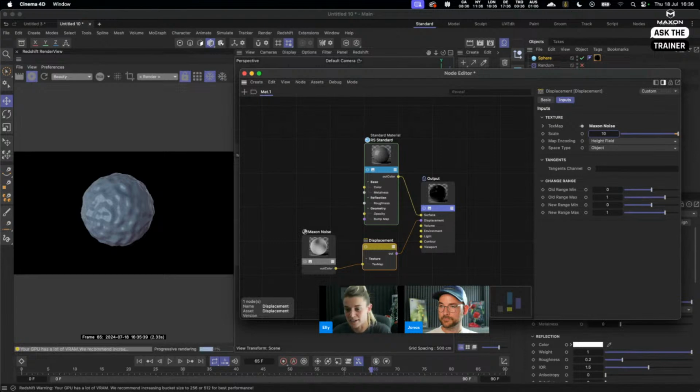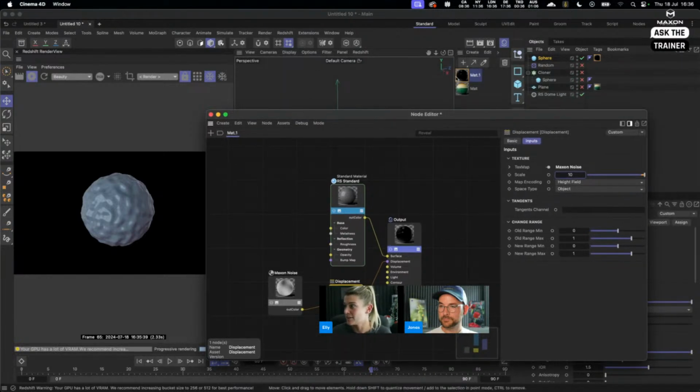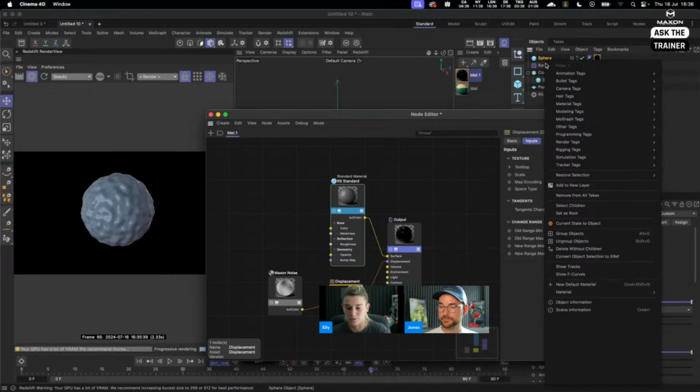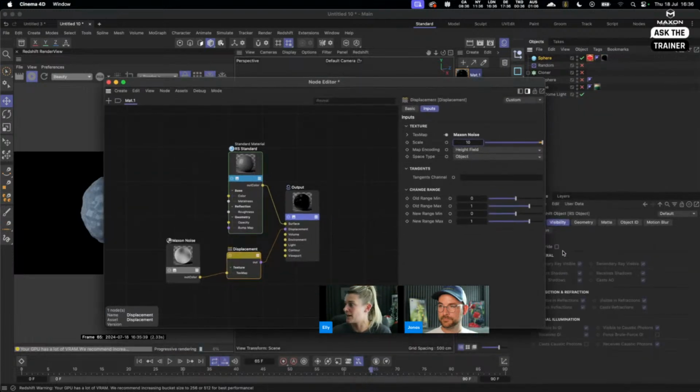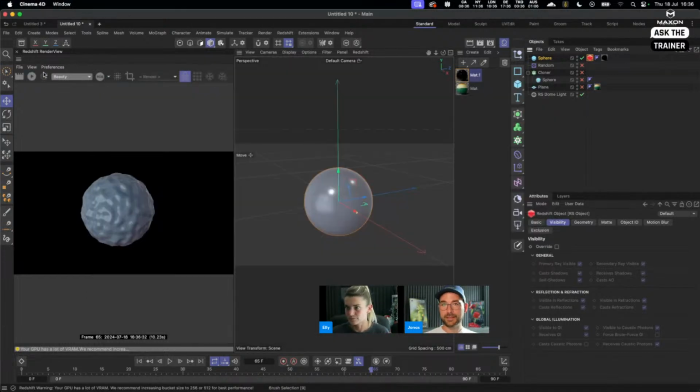So previously, the workflow was we had to come in, right click, and create a Redshift object tag, enable it, enable displacement, etc. We no longer have to do that workflow. It's automatically inbuilt for us. So a small thing, but hopefully a very useful thing. It is very useful. Absolutely.